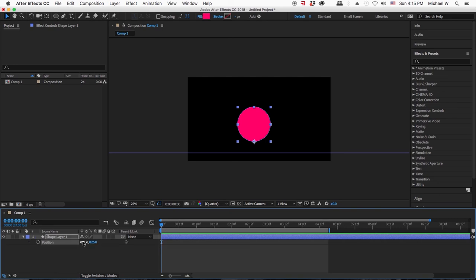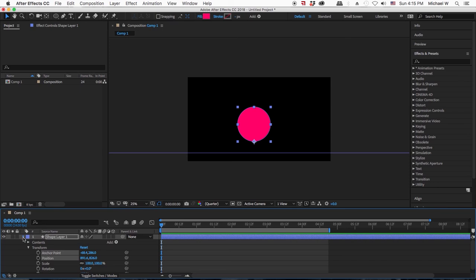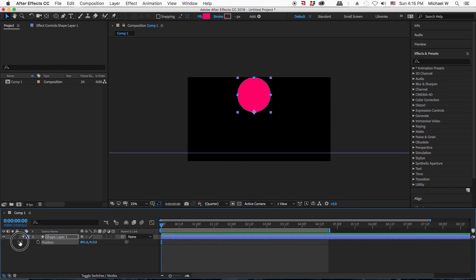position. You can get to these, like I said, by twirling down. They're all here in your transform, or you could hit P for position, S for scale, R for rotate, T for transparency. I want position, so I hit P. I set my anchor point. I want this to start here. I can use the sliders by hovering over and dragging, if I choose to.